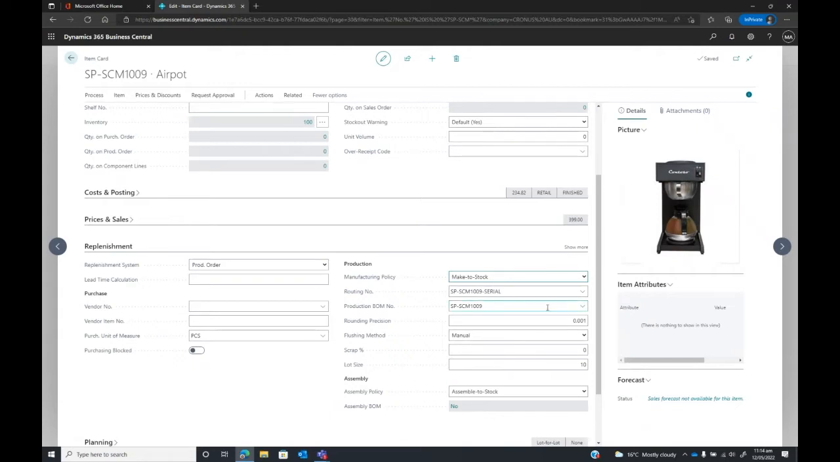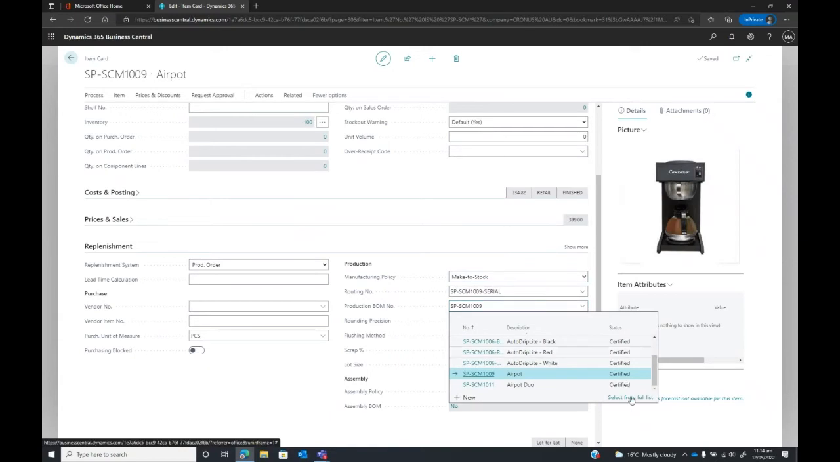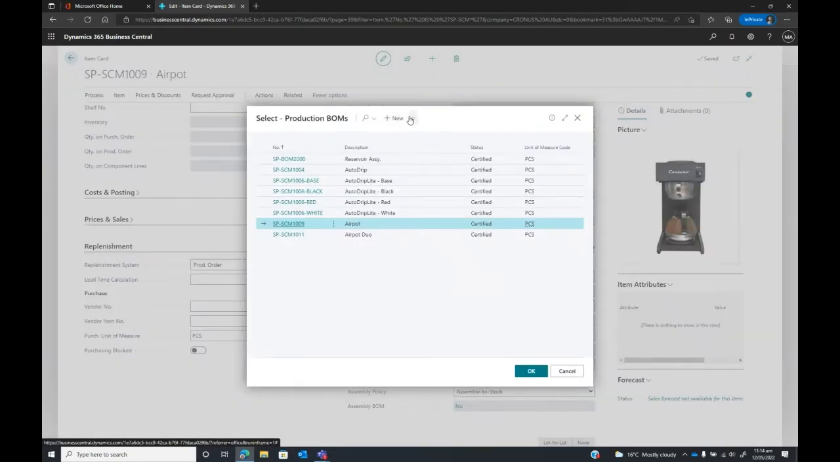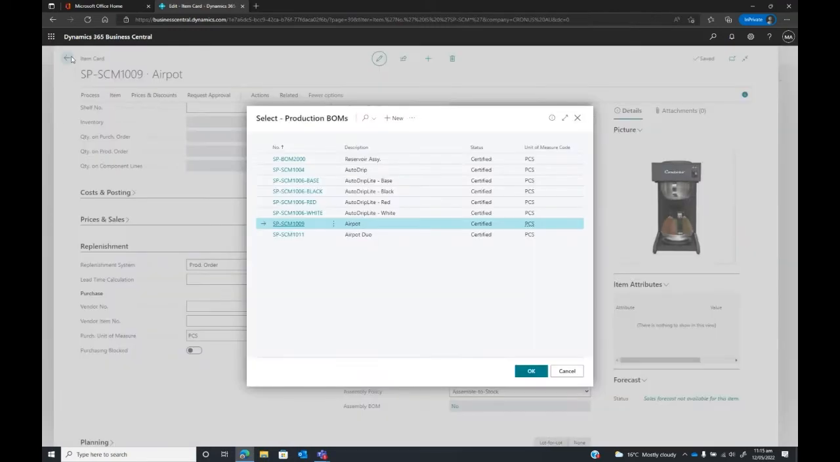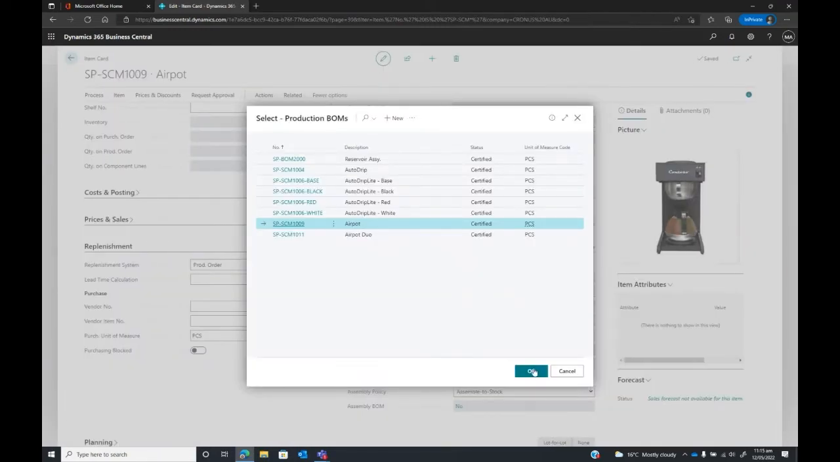I've also got a production BOM and a production routing assigned to this particular item. If I go in here and have a look at that production BOM, I can edit that production BOM from here and I can see what components make up that particular produced item. You can see here that I've got a quantity per, so I can dictate how many of each particular item I need in this overall bill of materials. We'll have a look at creating a new bill of materials shortly.